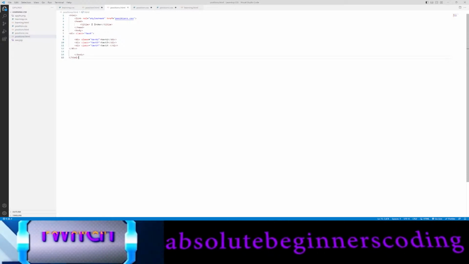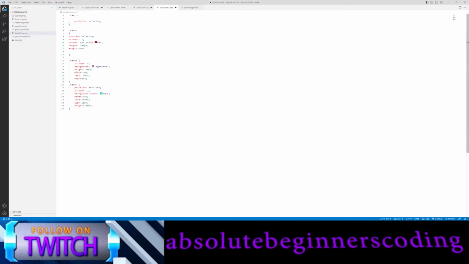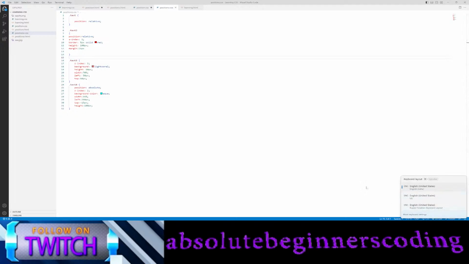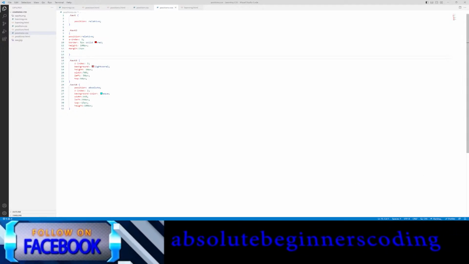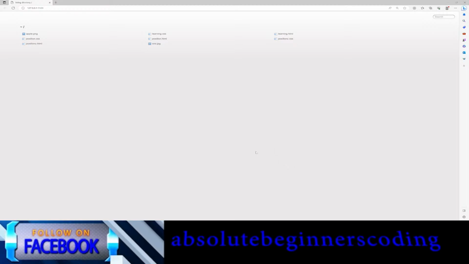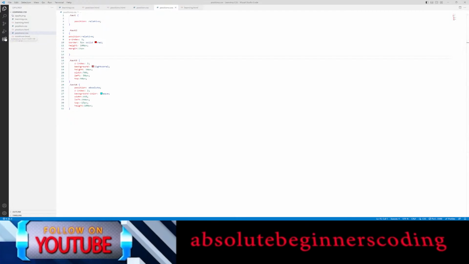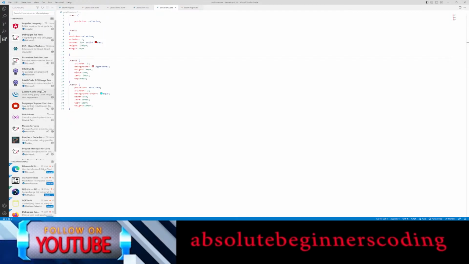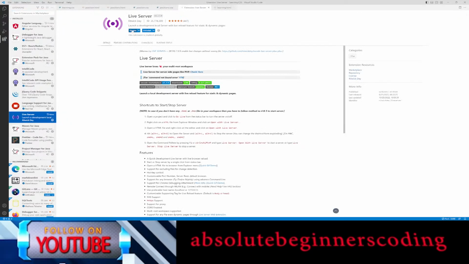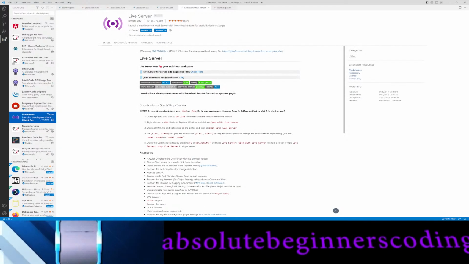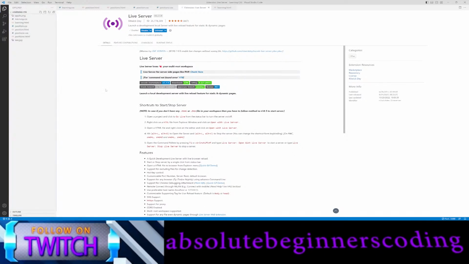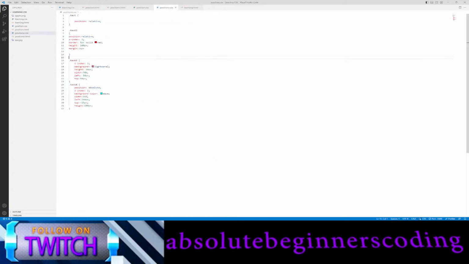So let's save this. What I'm going to try to do is click go live at the bottom. So probably it should work. In case it doesn't work, what I have to do is go to the extension, click on the live server, disable it and enable it again, and let's go back, and it should probably work by now.